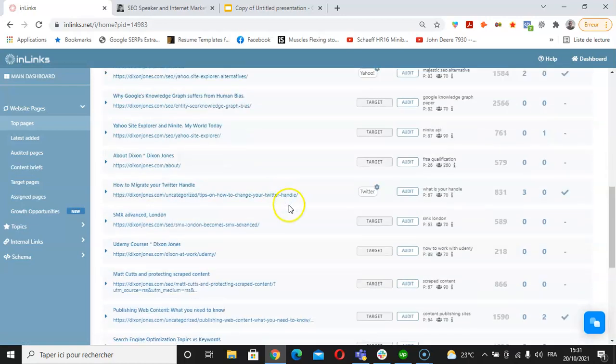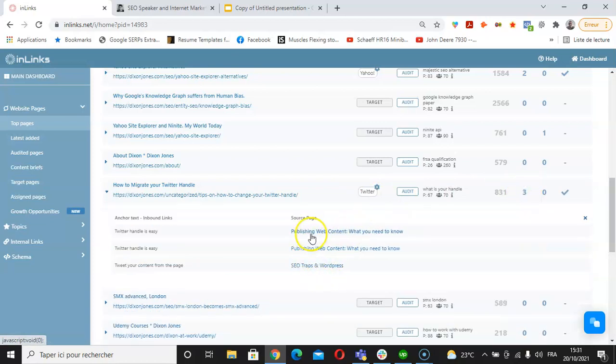Let's see an example of another page here. For example, this one, which has been associated with Twitter. Click on it, I can see 3 links. So I can see 3 links coming from 3 source pages from the same InLinks project, and with an anchor text which is related to Twitter.